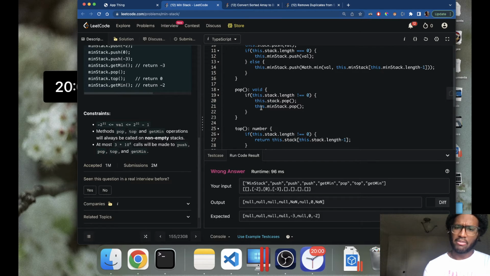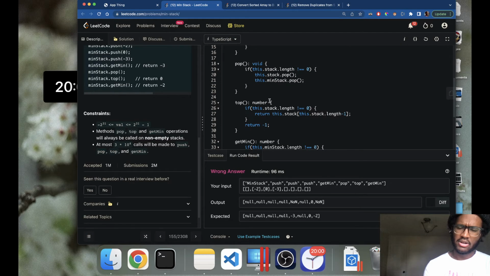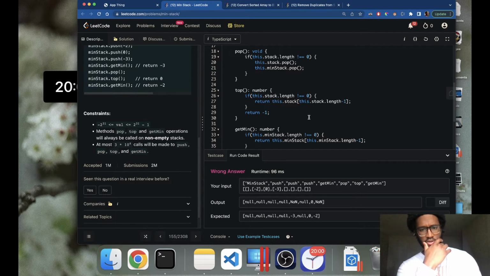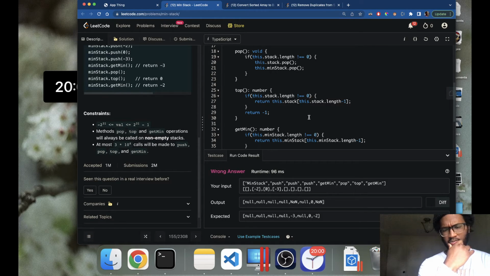When I pop, if the array isn't empty, then I pop off both ends. If the top element, if the stack isn't empty, I return this dot stack subscript, to get an element in the array, dot length -1. Then I do get min if this dot min stack dot length does not equal 0.